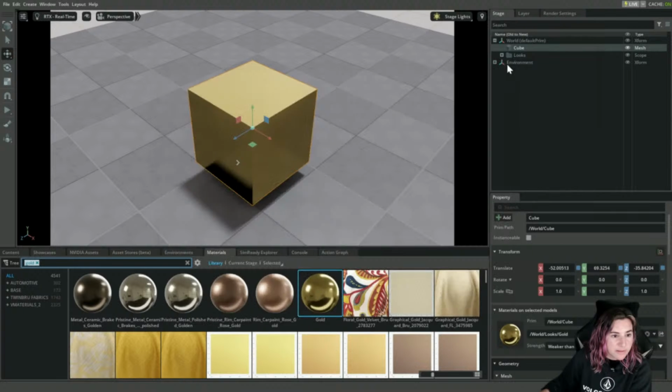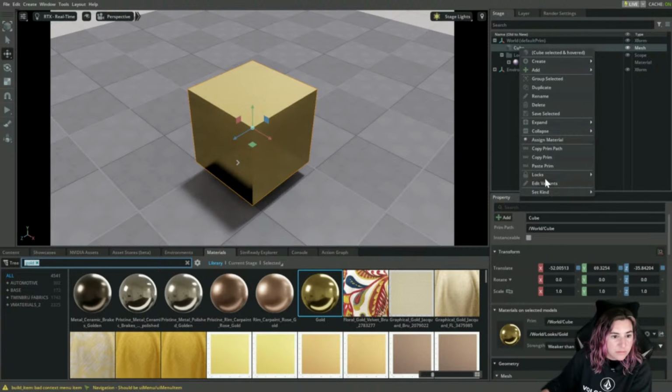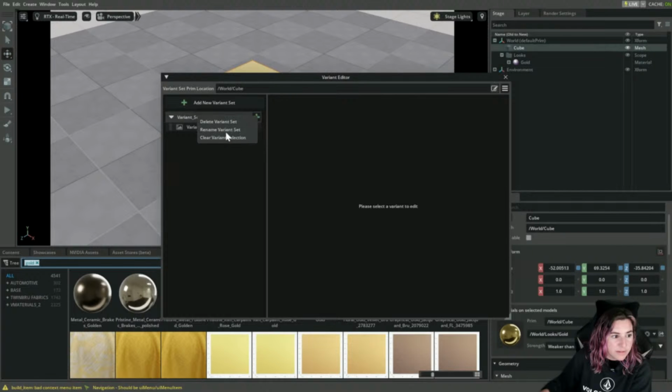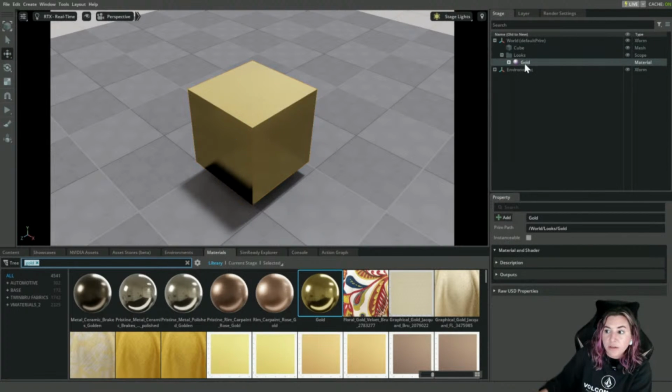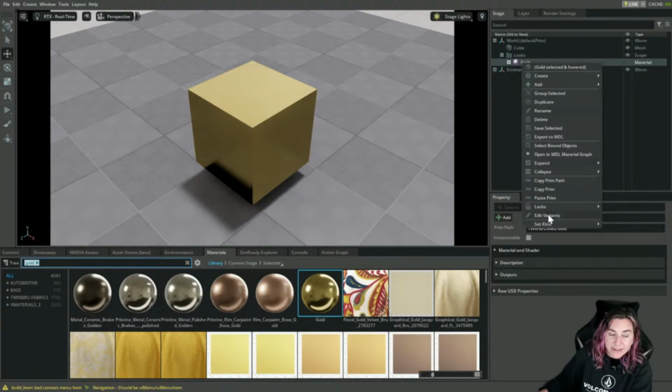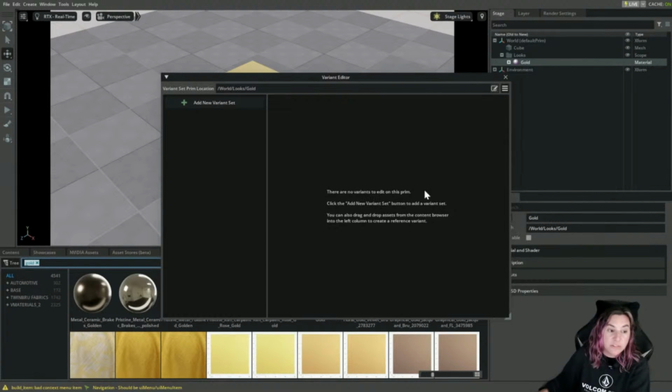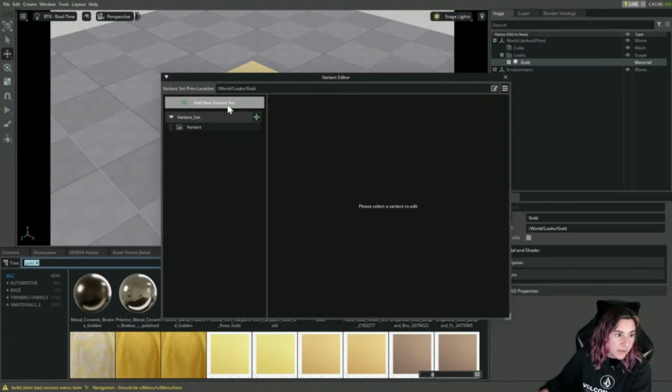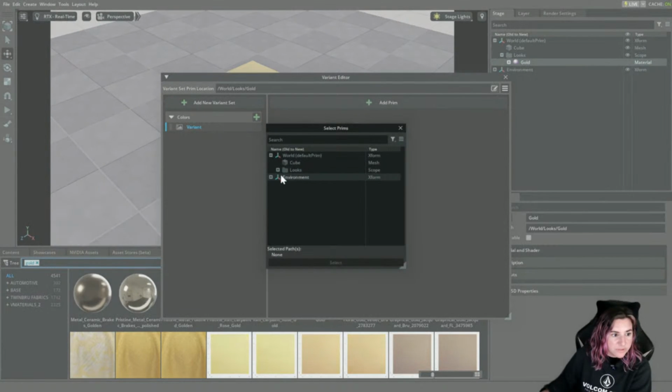Oh, wait, that's not what I want to edit variants on. Psych. I'm going to remove that variant set. Delete. I want to do it on the material because I'm editing the variants of the material, but the material is bound to the cube. New variant set. Let's call it colors. And we're going to select the shader for the prim.